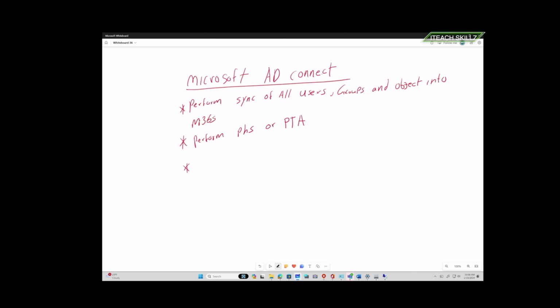start seeing syncing of OUs in Microsoft 365. So you can sync an OU to Microsoft 365, or opt to not sync certain OUs in Microsoft 365. So that's what you've got going on.